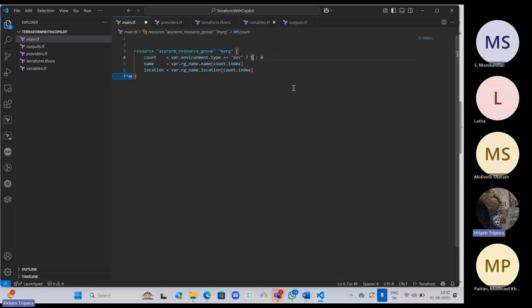Let's say if it is a dev environment, let's create 2, 20, or maybe 10. I will not create 10, of course, I will create 2 maybe. That means if it is a dev environment, I will create 2. Otherwise, if it is any other environment, then it is going to create 0. 0 means no.